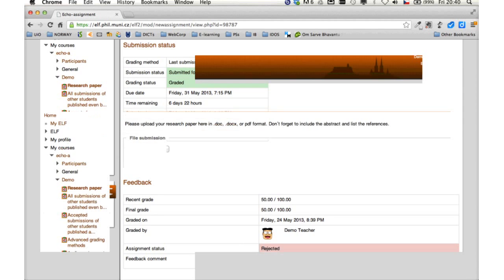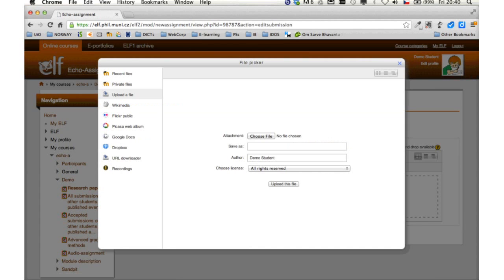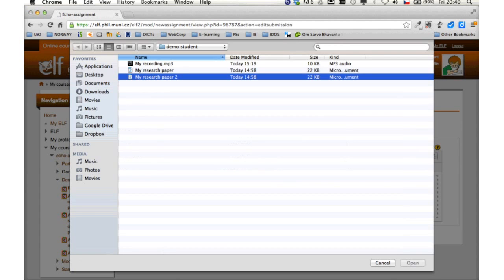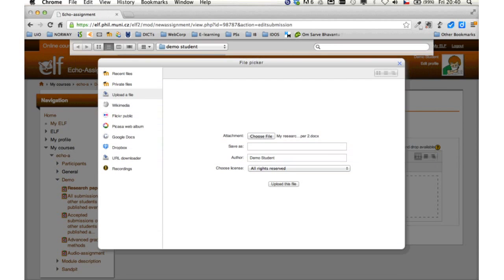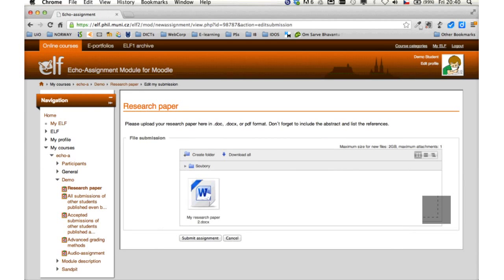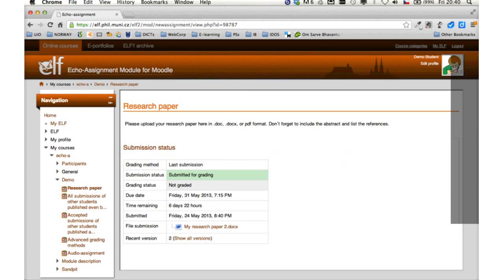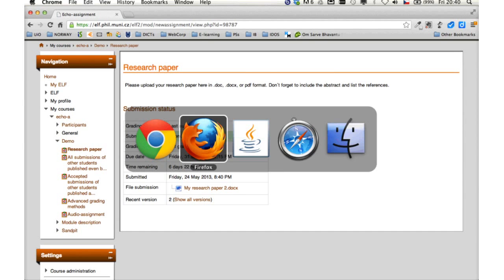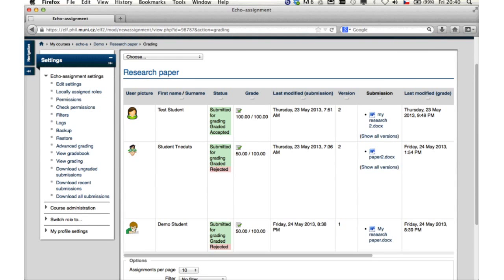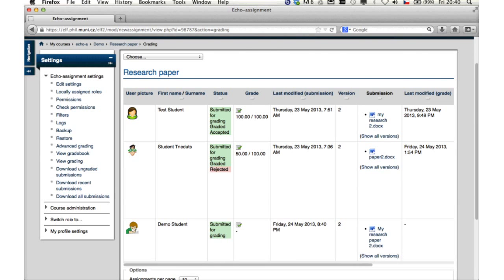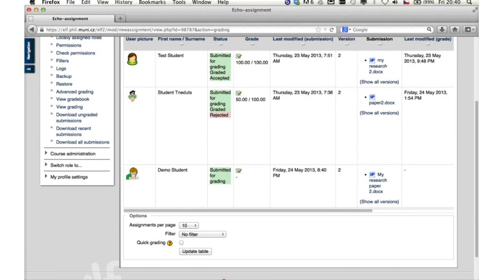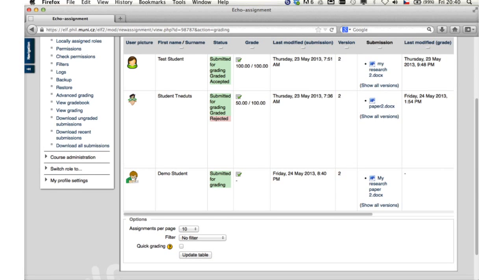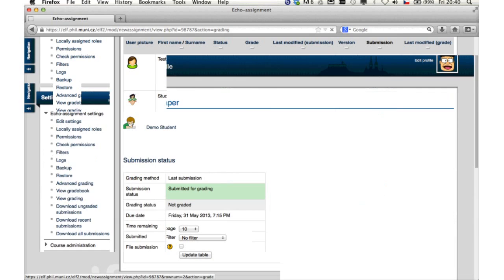Yes, confirm submission. Now I can see that I already have 2 versions for this particular assignment here. And from the teacher's point of view, if we reload the page, again, submitted for grading without any status assigned. All the history here. Now I can go and grade the student again and assign him 80 out of 100, accepted. We're done, and that's it.